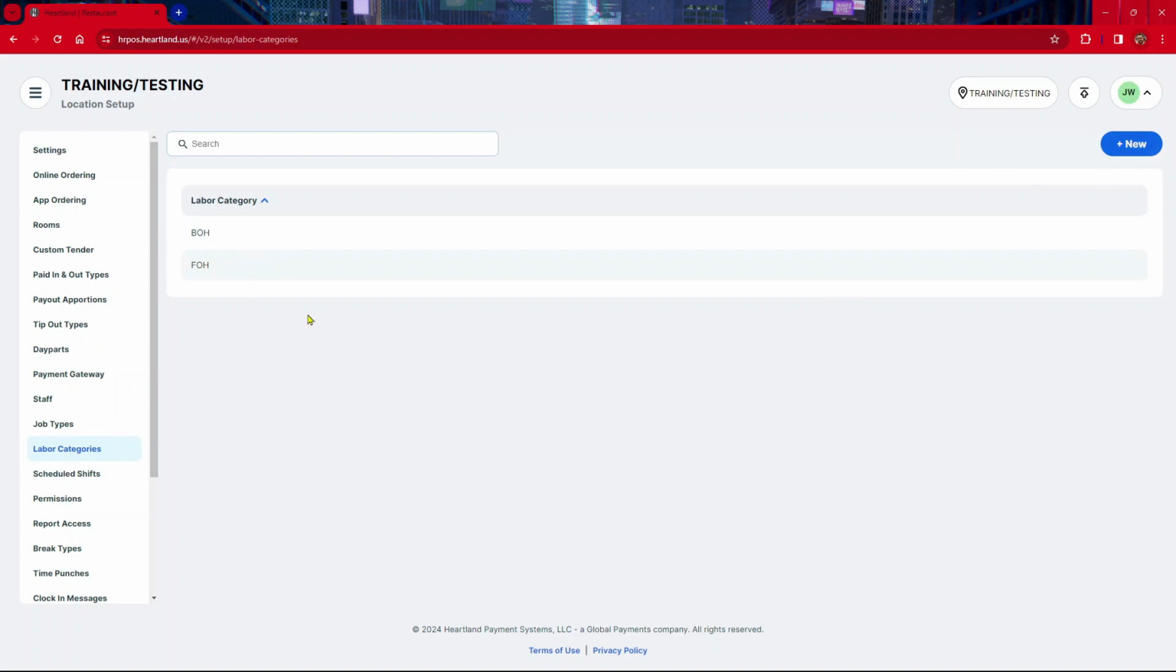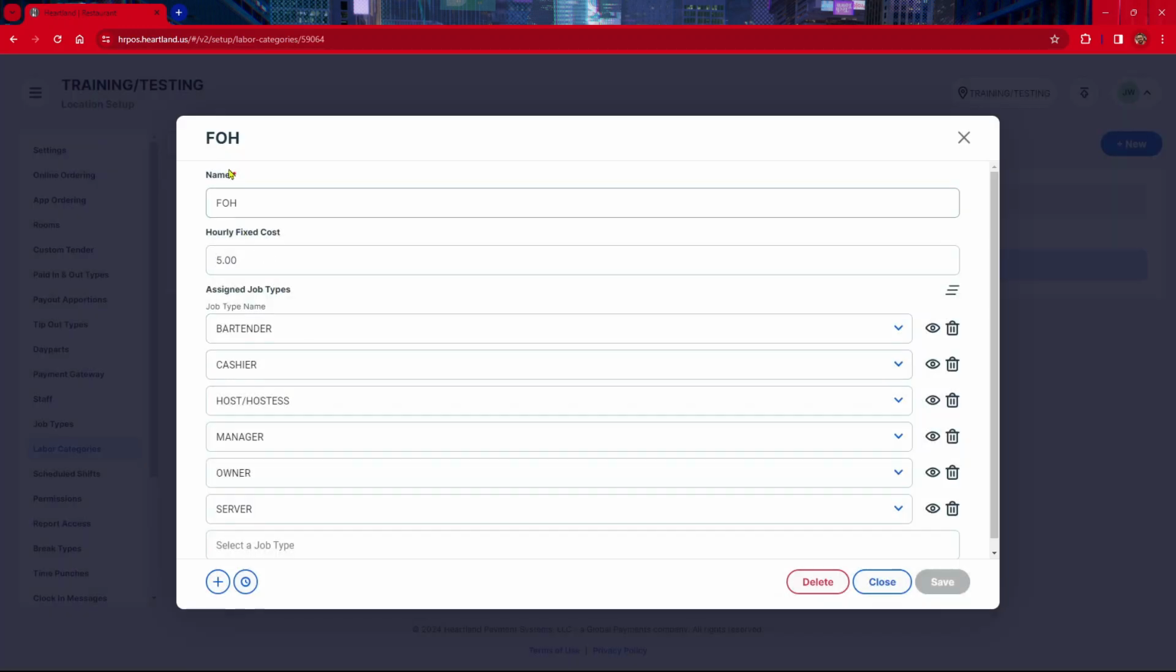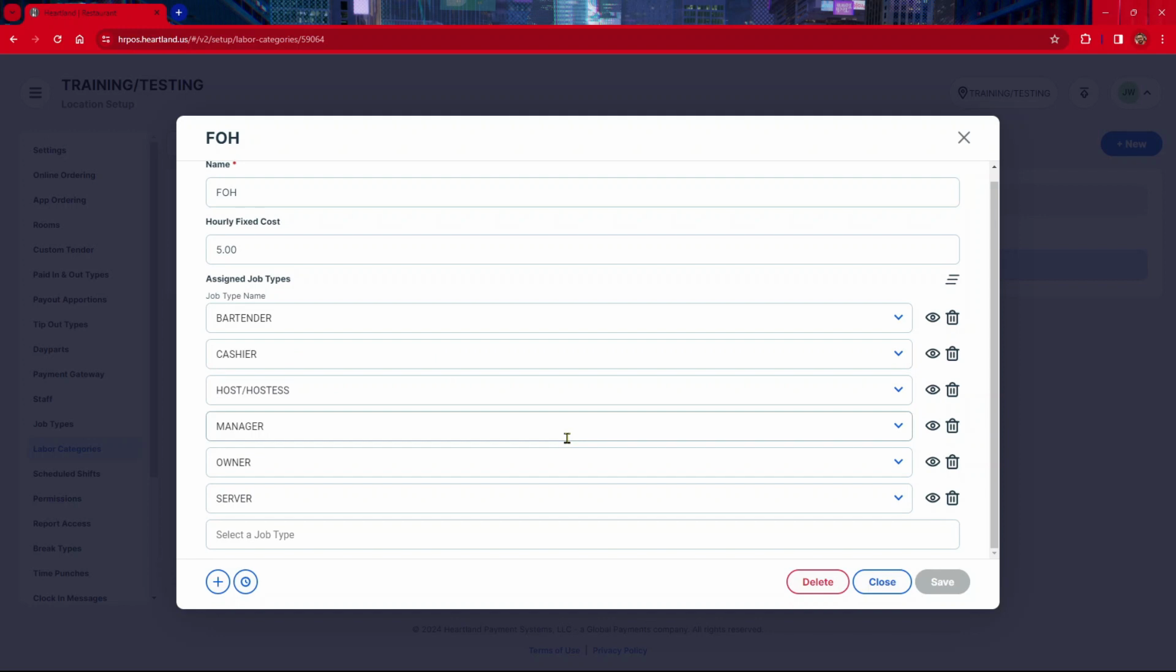Now I just kept it simple and created two categories and just did front of house and back of house. Sure, you can come up with more creative ways to use this. I just kind of threw these in here. So I'll go into the front of house. You can see what that looks like. You give it a name, and then you give it an hourly fixed cost. And then you just assign the job types to it. That's it. That's all there is to it.